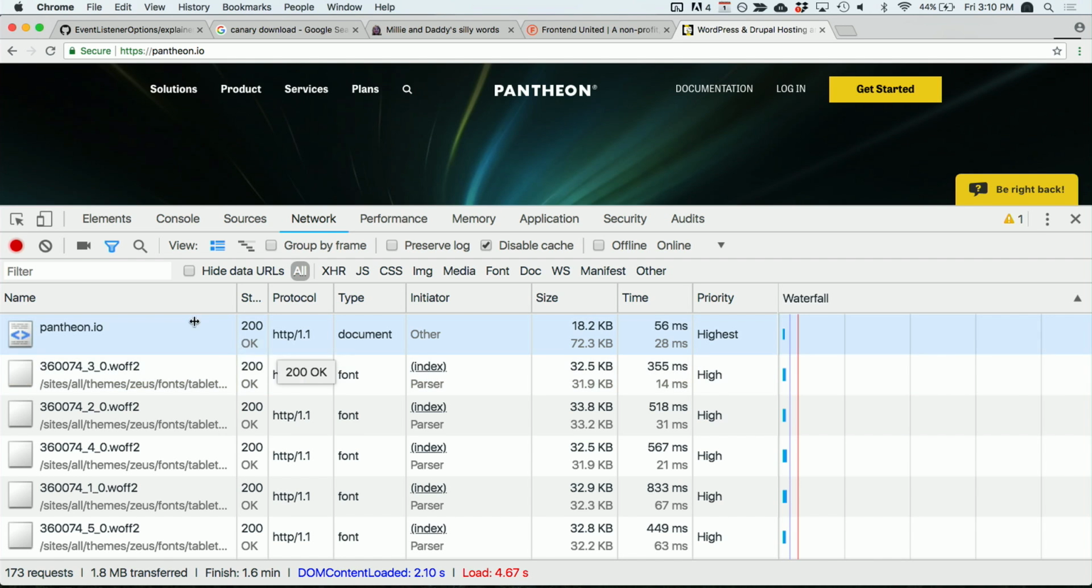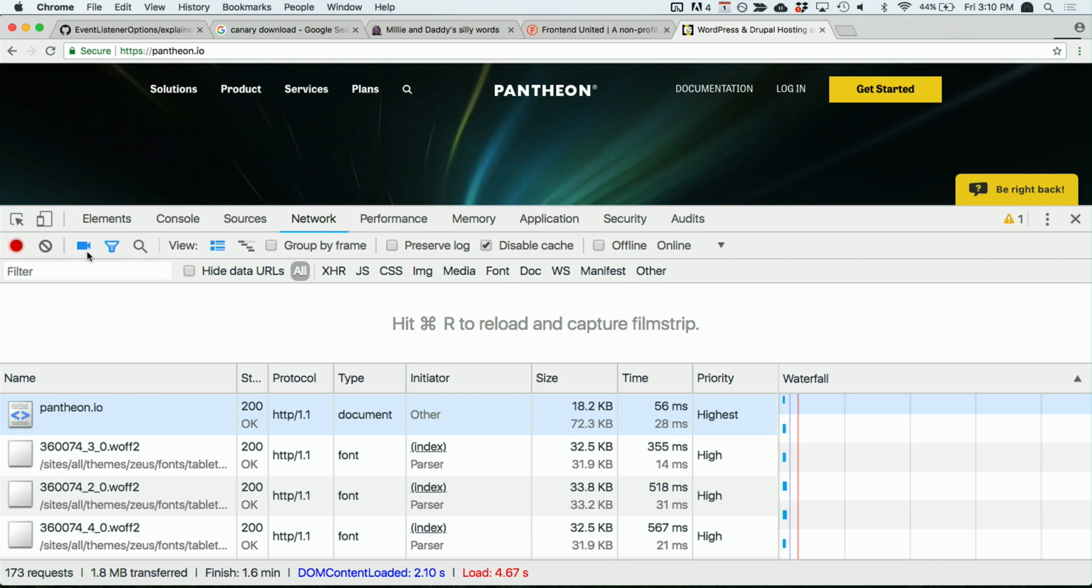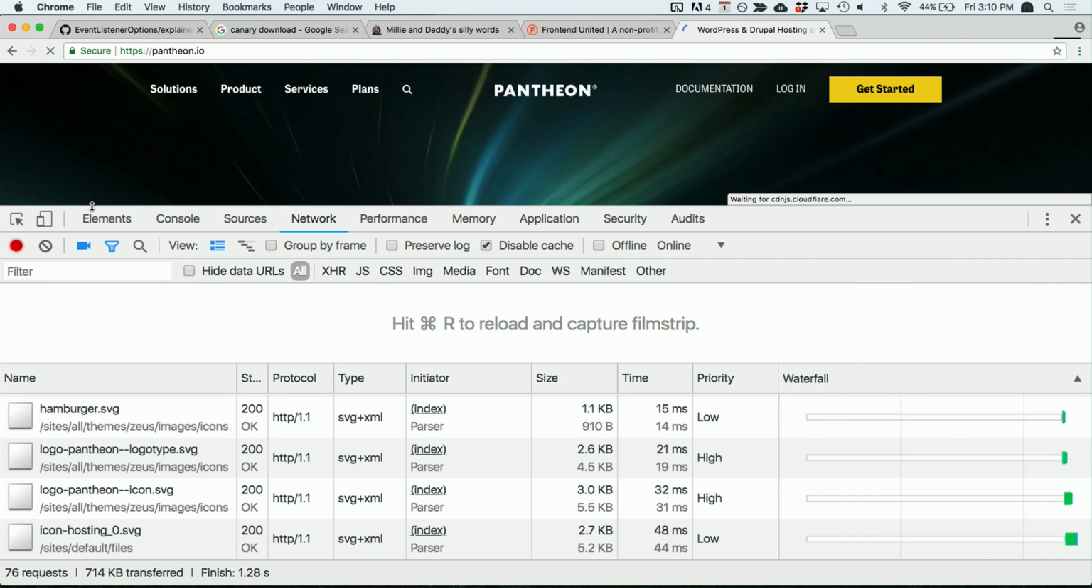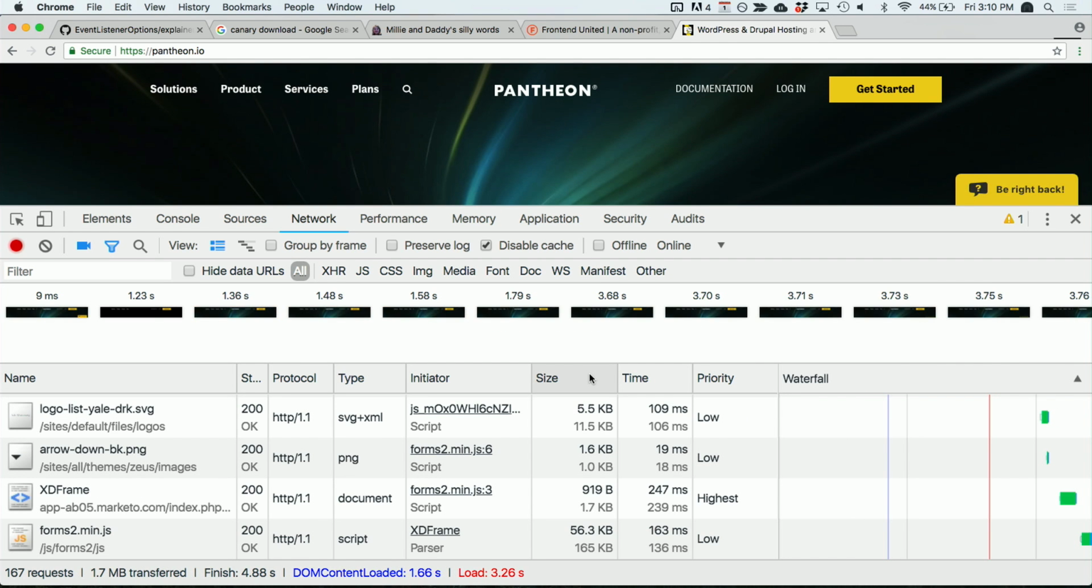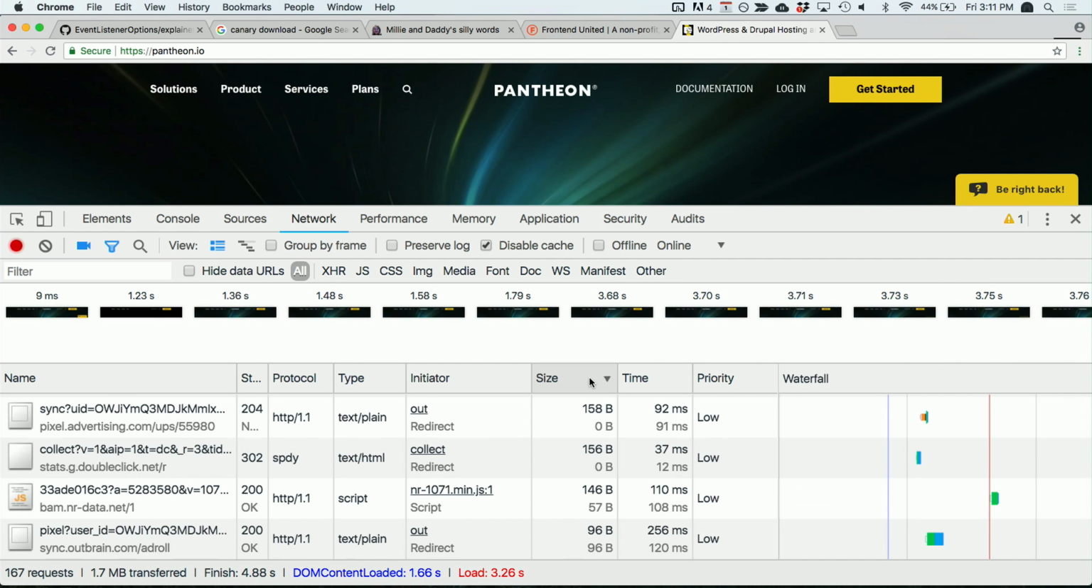In the network tab we also have a Filmstrip View. If you hit this, you can hit reload, and it'll show you what the page looks like as it's loading up. You can also sort by size. I always do the size sort.